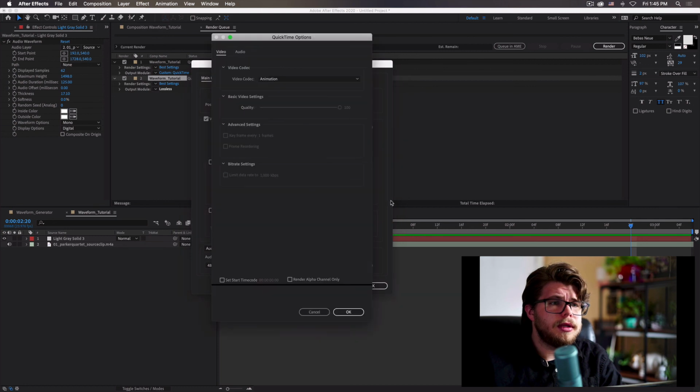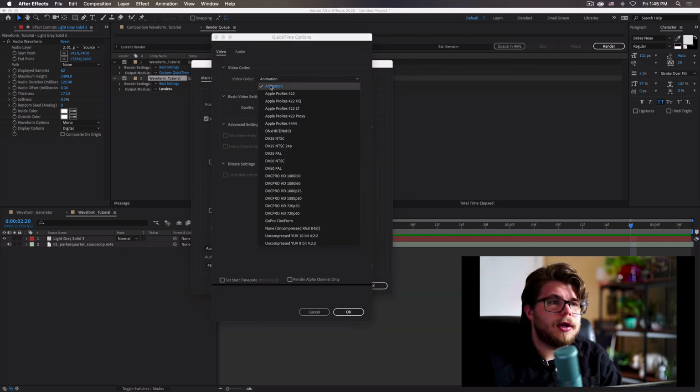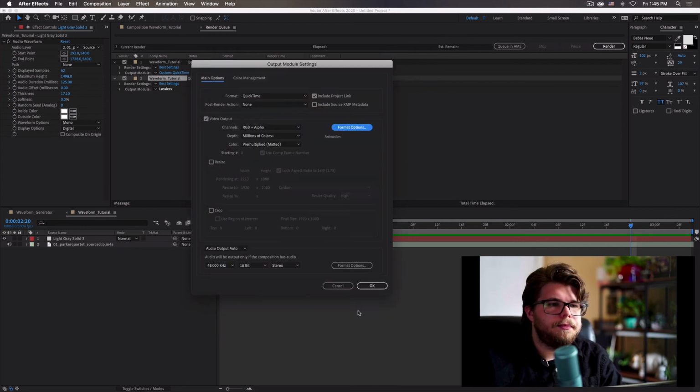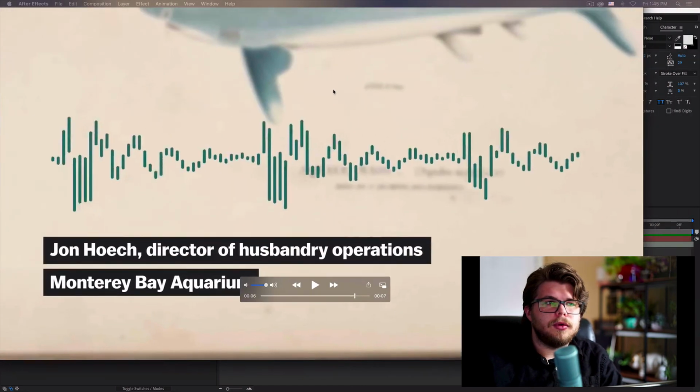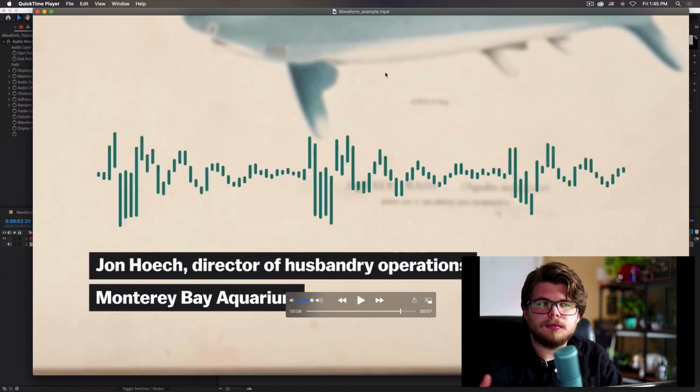And then from there, in format options, you just want to drop this down and either choose Animation or Apple ProRes 422, although Animation should be fine. So from there, you just hit OK and hit render up here, and you're golden. At that point, you should get a video with a transparent channel on the background, and then you can overlay that on top of your sort of faded out background, displaying whatever content the discussion is about.